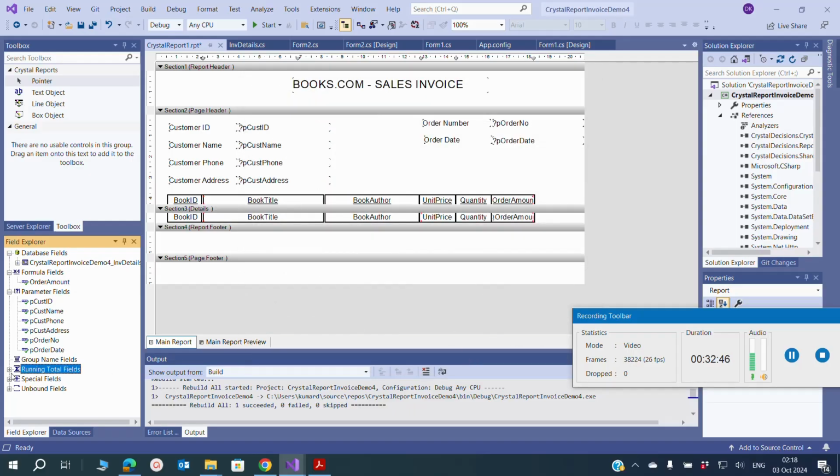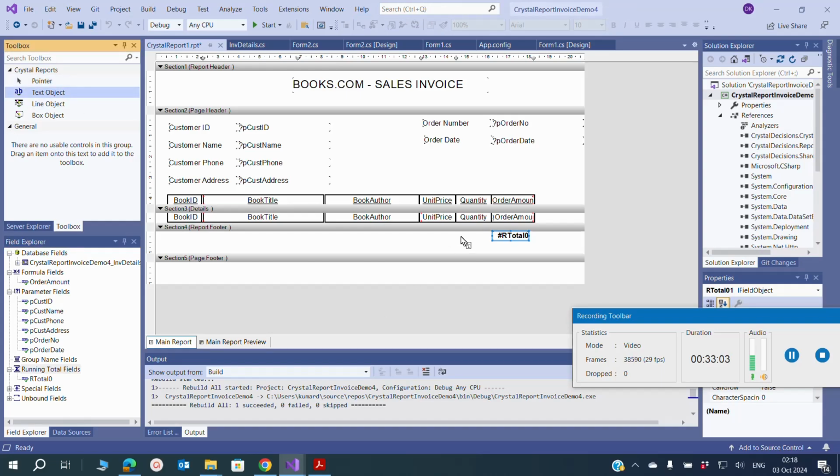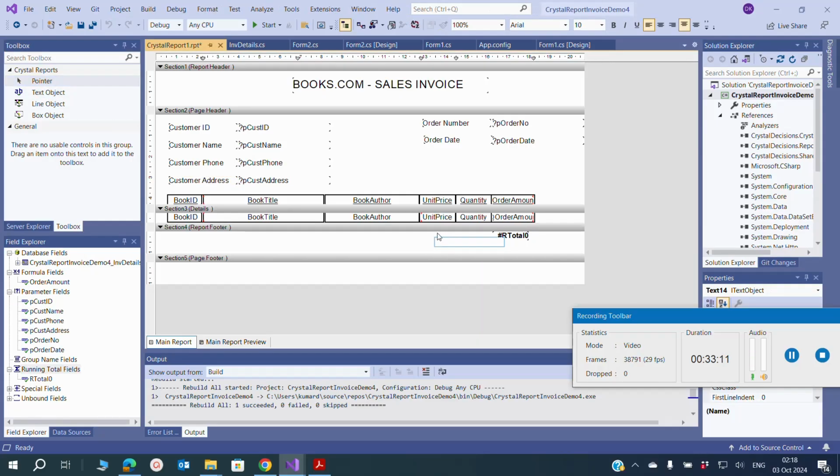So we have created a running total field. Our total 0 is the default name. We will drag and drop it right over here. Of course, we can make it bold, and we can also put a text object right here to show invoice total. So we got it here.